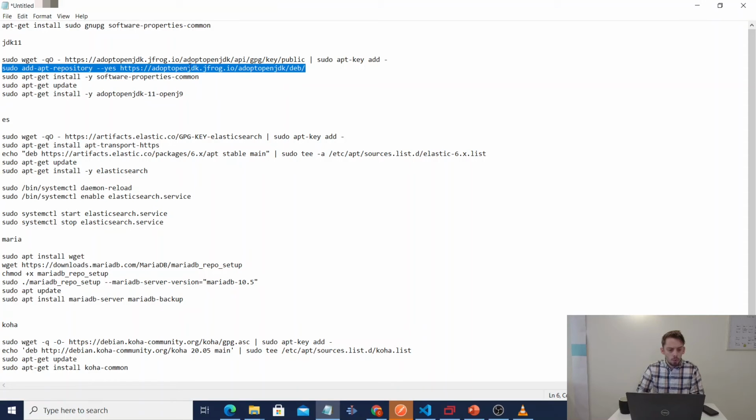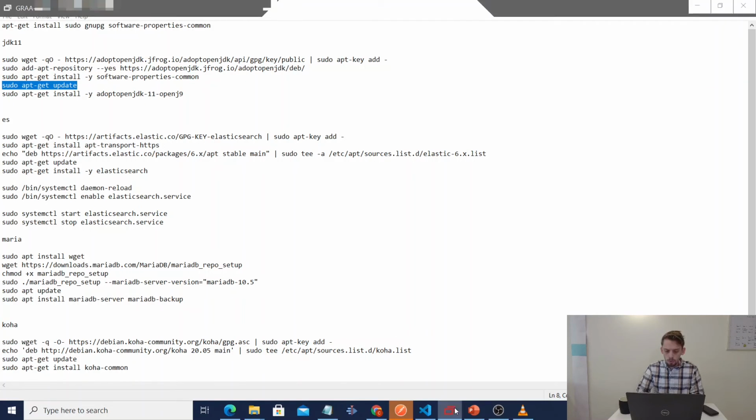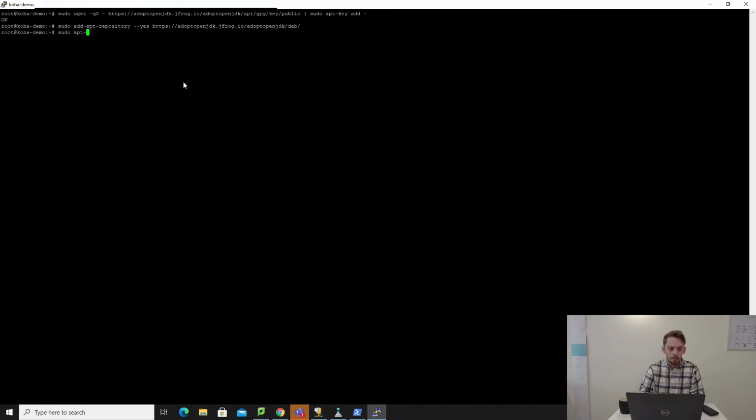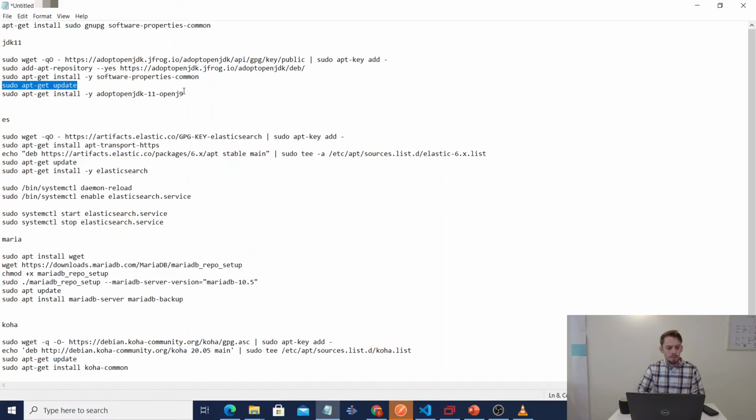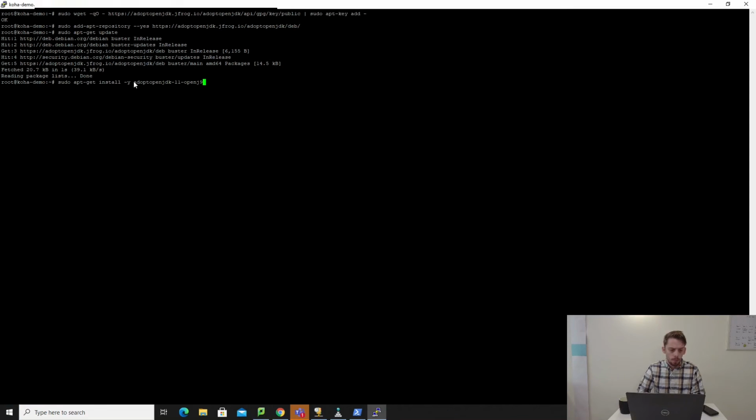Okay, once we add the repository, we're going to update. So just do a sudo apt-get update. This is going to update those packages. And then we need to actually install the adopt OpenJDK. Now we're going to install adopt OpenJDK 11, and we're going to install the OpenJ9 JVM. So we're going to say sudo apt-get install, and then adopt OpenJDK 11 and OpenJ9.